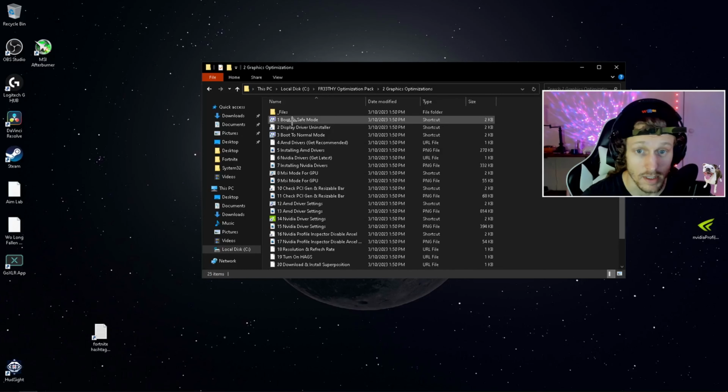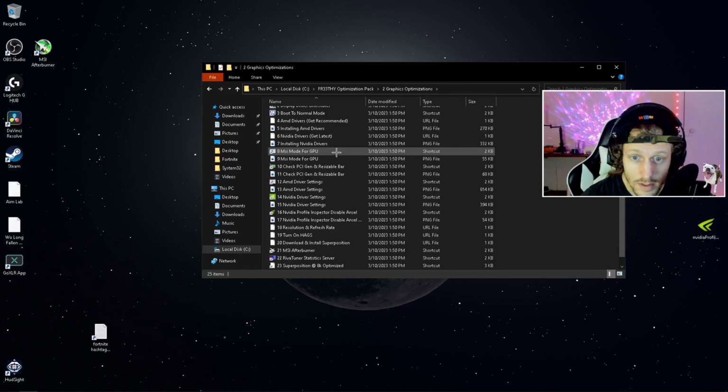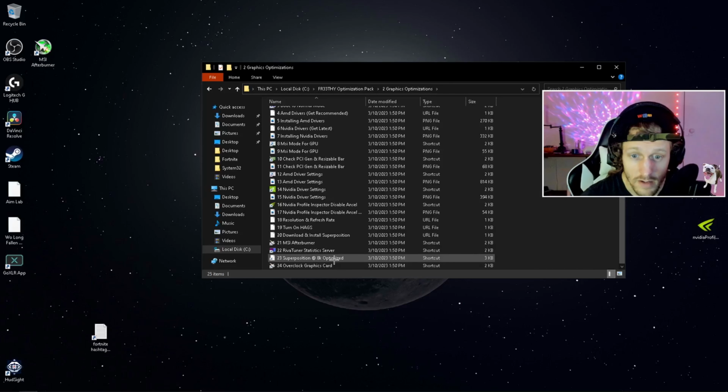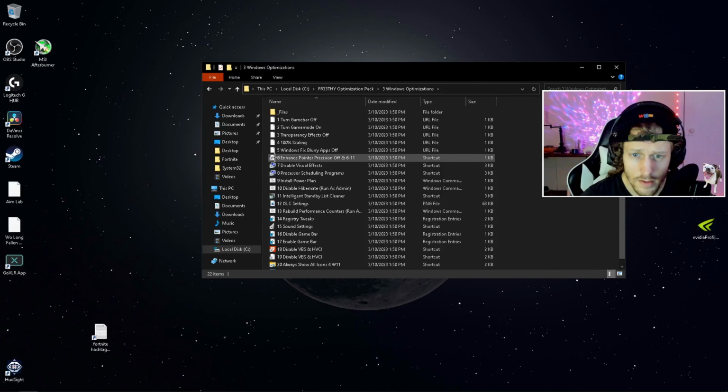That's all the Windows optimizations, drivers and all this stuff. This is a whole different ball game. We're not even gonna touch any of this stuff. It's a whole lot, overclocking your graphics card and all that. This stuff is good though.